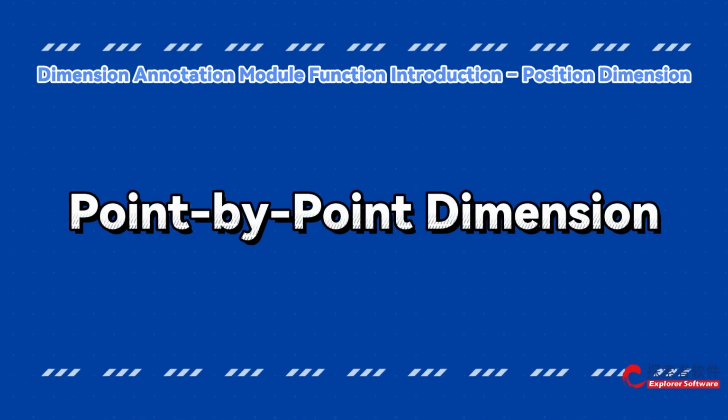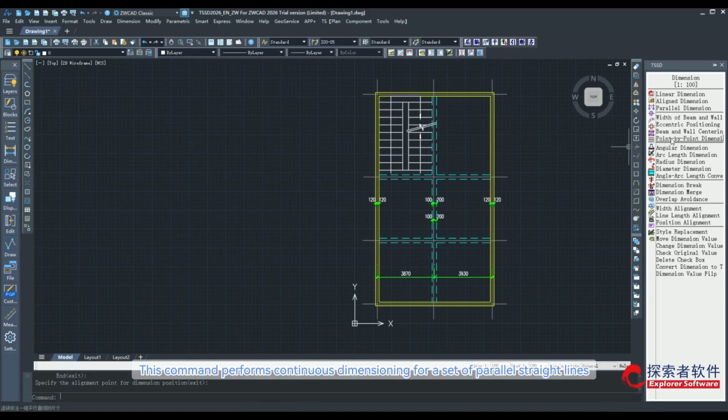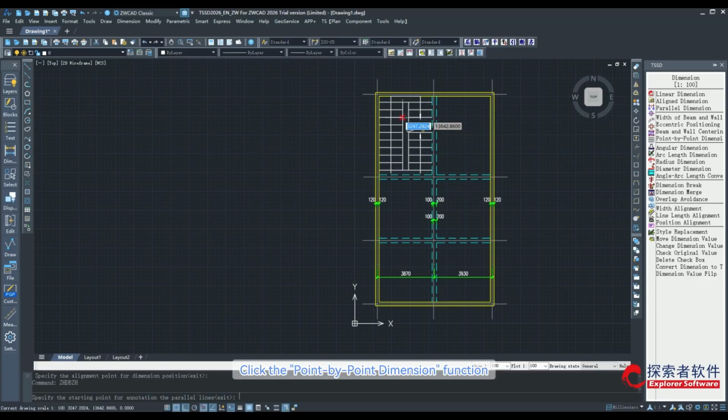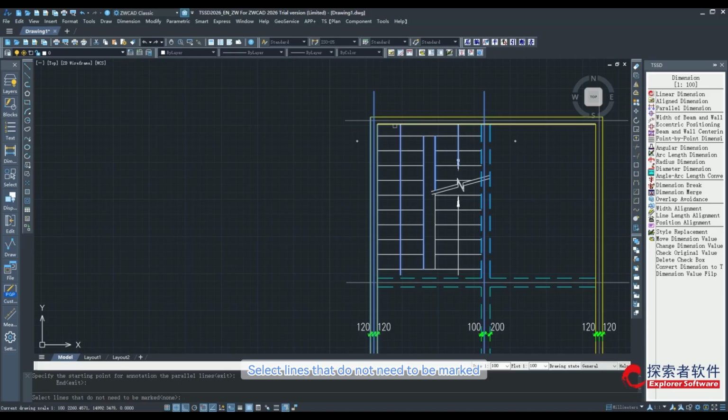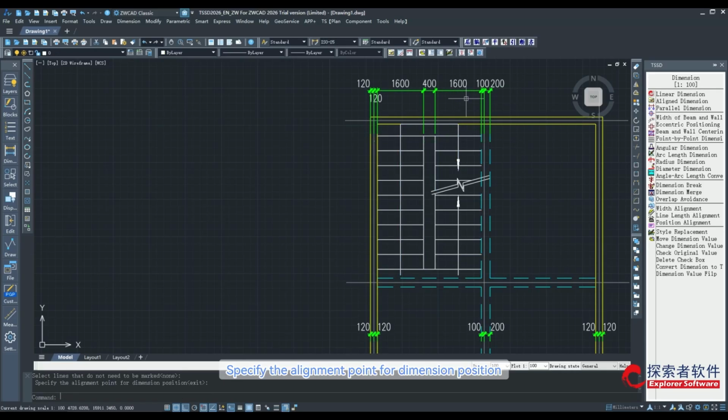Point by point dimension. This command performs continuous dimensioning for a set of parallel straight lines. Click the Point by Point Dimension function. Specify the starting point and the end point for annotation of the parallel lines. Select lines that do not need to be marked. Specify the alignment point for dimension position. Continuous point-to-point dimensioning completed.